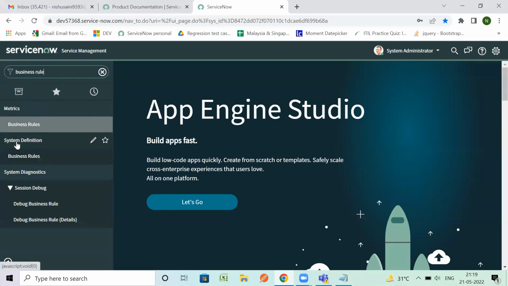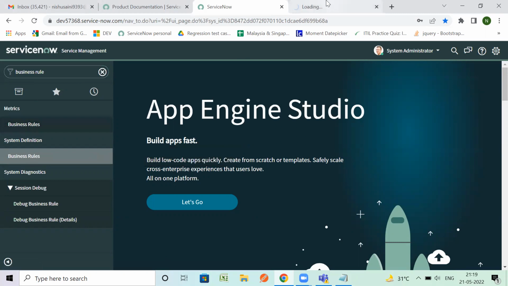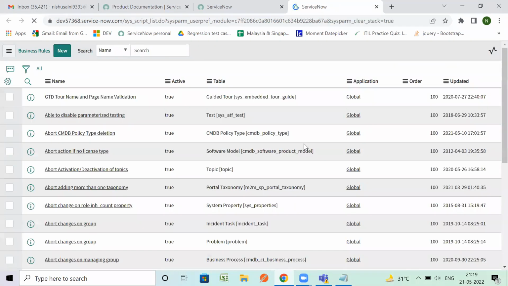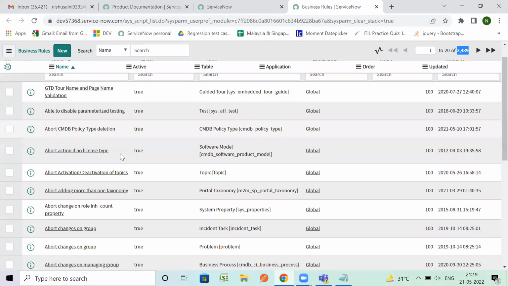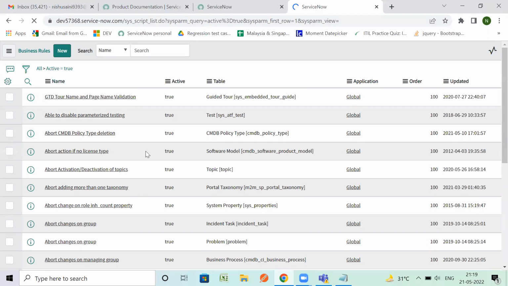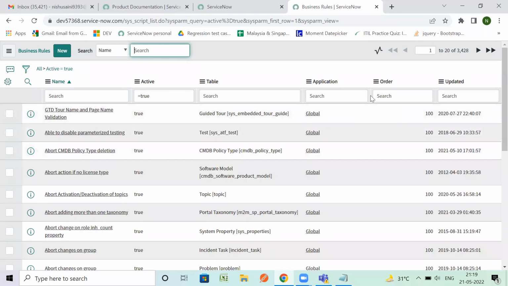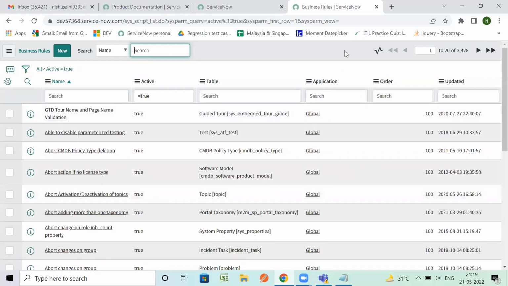So you see in System Definitions, you can check these business rules. Out of the box, there are around 3K plus business rules, right? All these business rules are available out of the box. I see it's the same because we haven't made any changes yet.